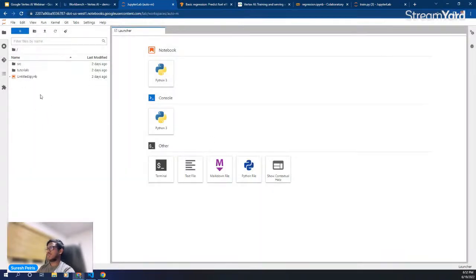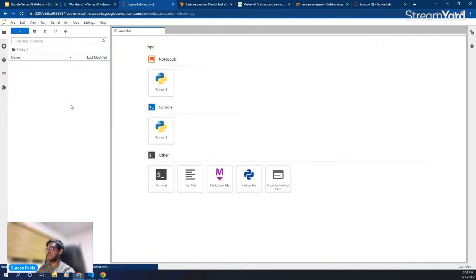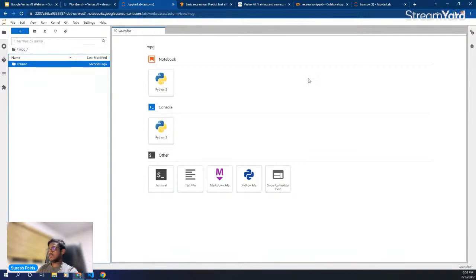All right, so I'm going to create a new folder called MPH because I'm going to do it from the beginning itself. So you can create a name, and you can have multiple subfolders as well. So I'm going to make a new subfolder for a new Python package. I'm going to call it trainer.